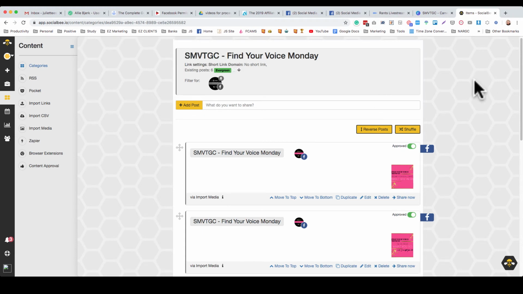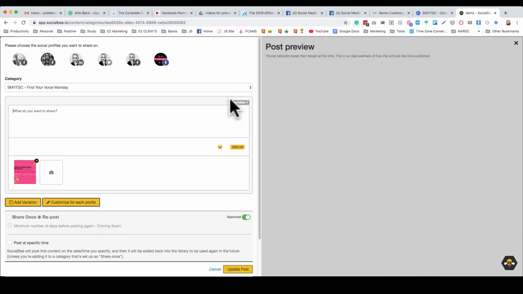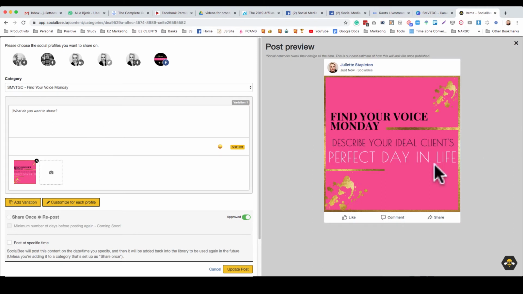Now, you might say to me, what am I looking at here? This is what we're looking at. If I click on every post, this is the picture that is attached, so we can see I just need to write something. It gives me a post preview as well. Now I want to write something. I don't want to just put pictures.